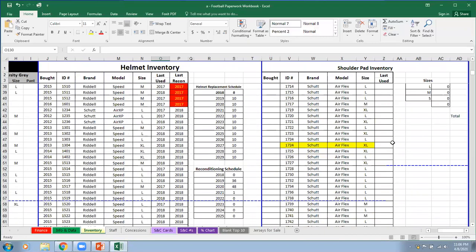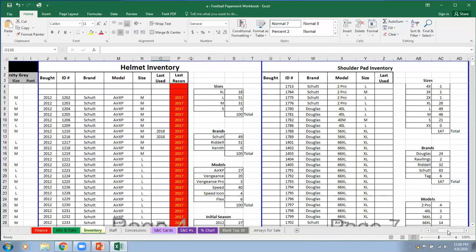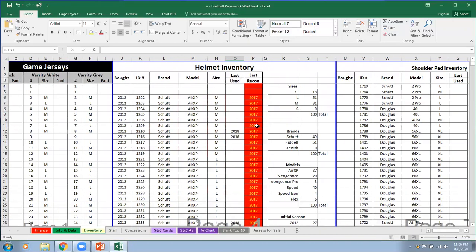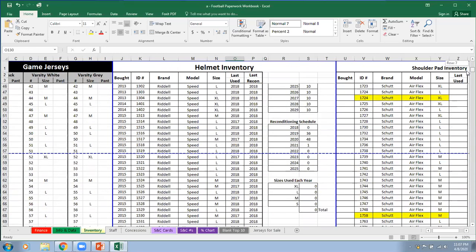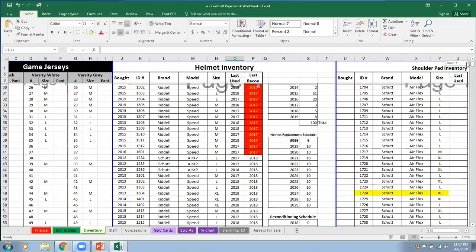So helmets, when the last time it was used, when the last time it got reconditioned, the year it was bought. And then over here it adds up. So we have 100 helmets right now in our program, which is almost 2 for every kid. So it's nice.